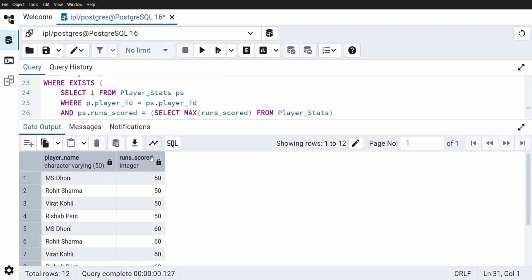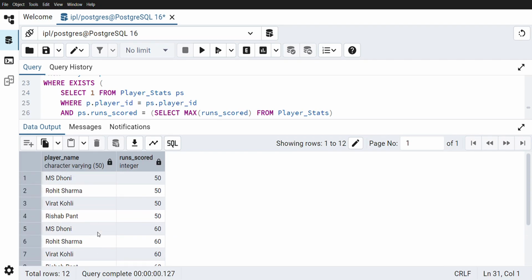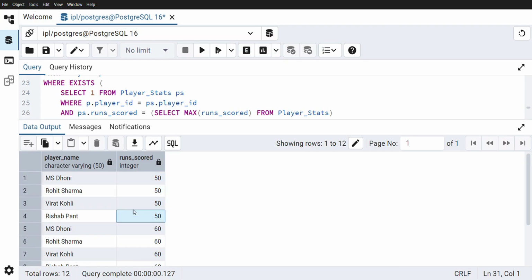So why did this append? This is somewhat fine for MS Dhoni and Rohit Sharma and Virat Kohli. We got 50, 50, 50. So we have cross joined it, and even Rishabh Pant, right? This single record was appended to all of them, but this is not what I wanted.